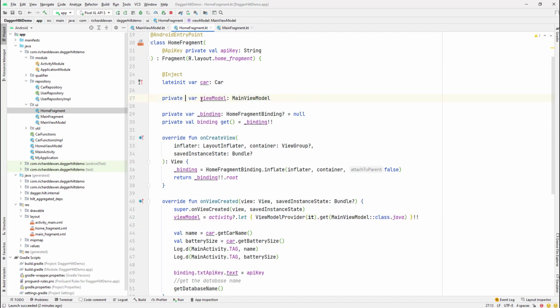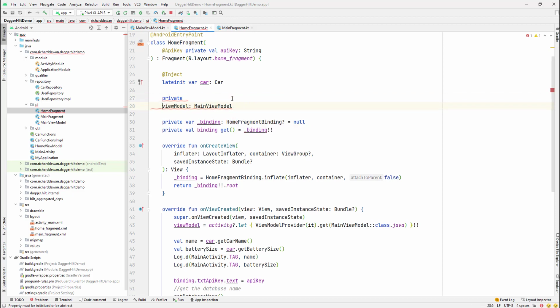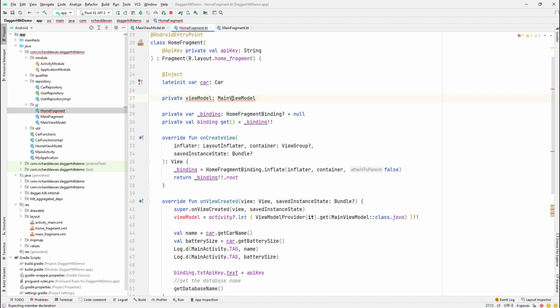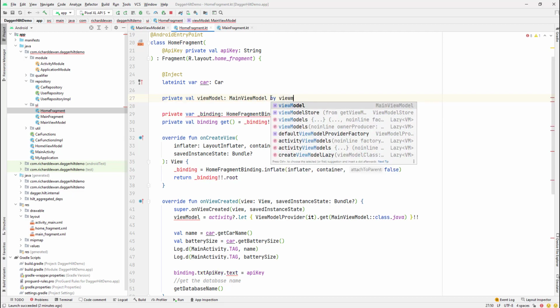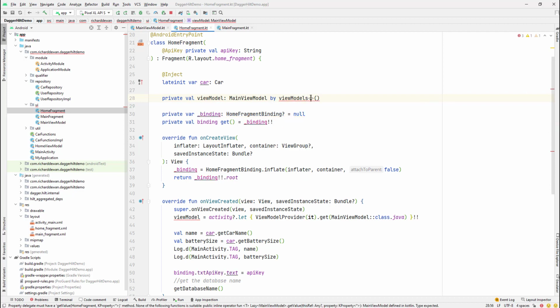So let me make use of a KTX extension. This is really messy code, and you can see it may be a bit difficult to understand. So we will make use of the KTX extension and make it more concise. So private val, a view model of a main view model, and we say by viewModels. So we need to get this particular viewModels, and then that should be fine.